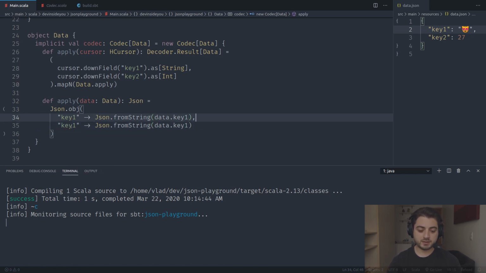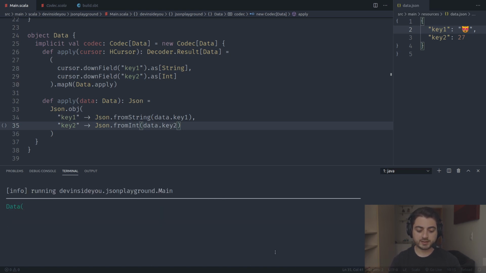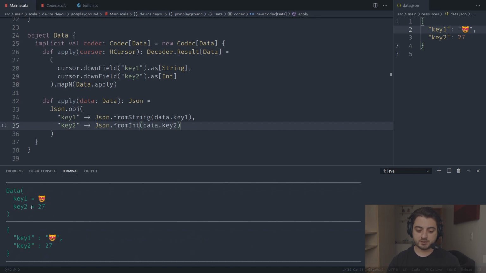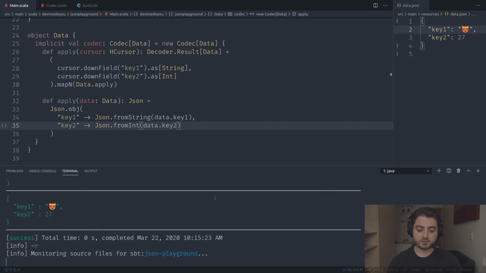There's a comma here. There's a 2 over here, and then we're going to say fromInt, and that's going to be key 2. And this should already be enough. In fact, we can switch to running again, and we should see exactly the same decoding and encoding as we had before. So now we're going to just keep going and improve the implementation.